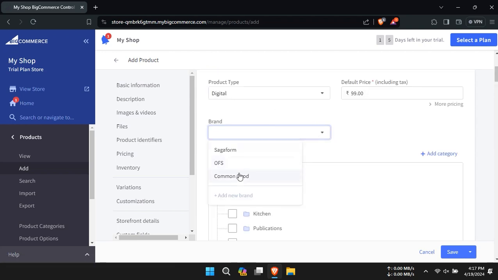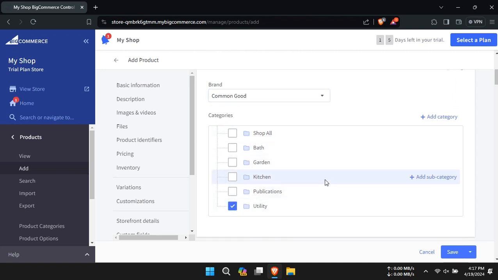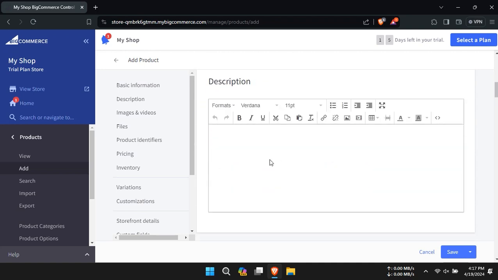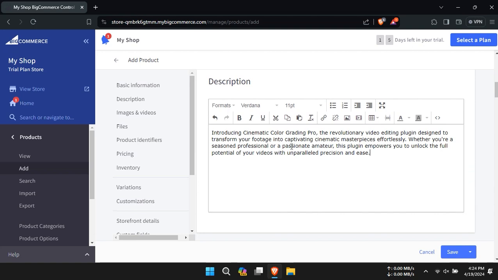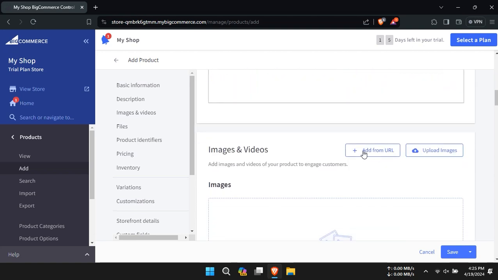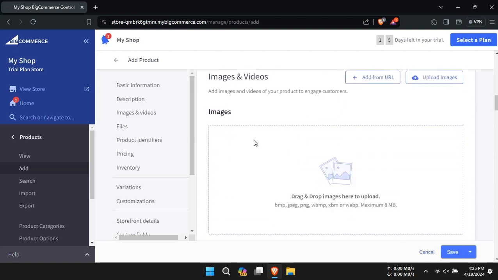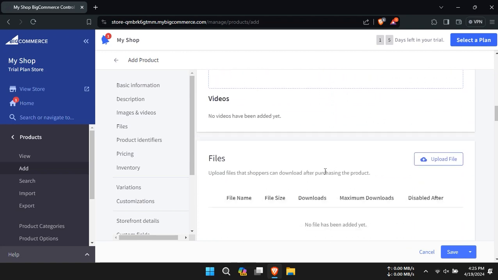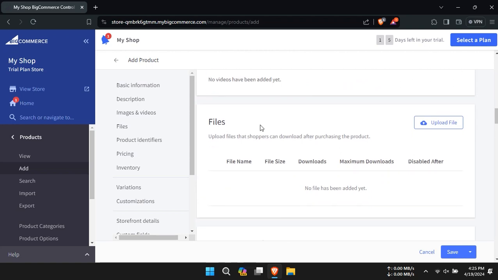Now choose your brand and select the category in which your product lies. Then, in the description, write information about your product, its features and advantages. You can add images or videos of your product using links, or you can upload them from your local device.